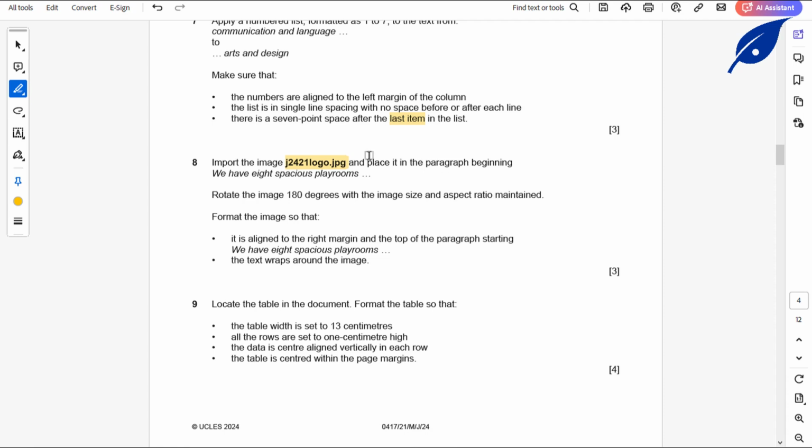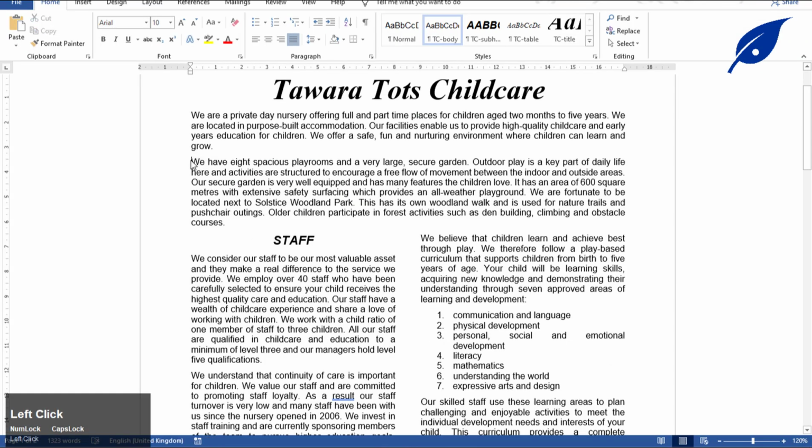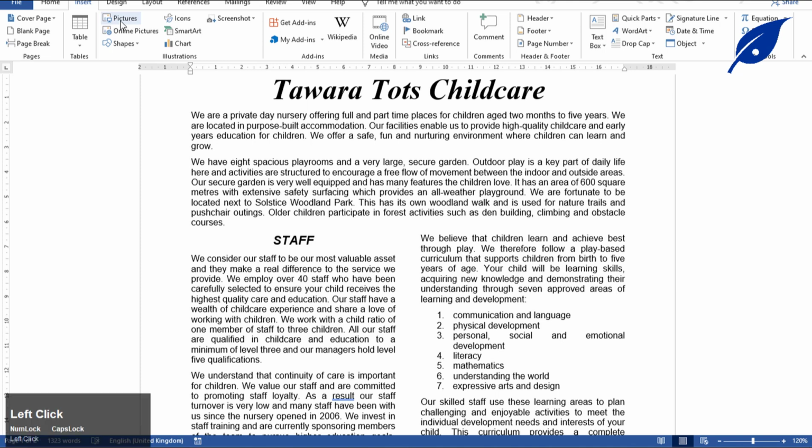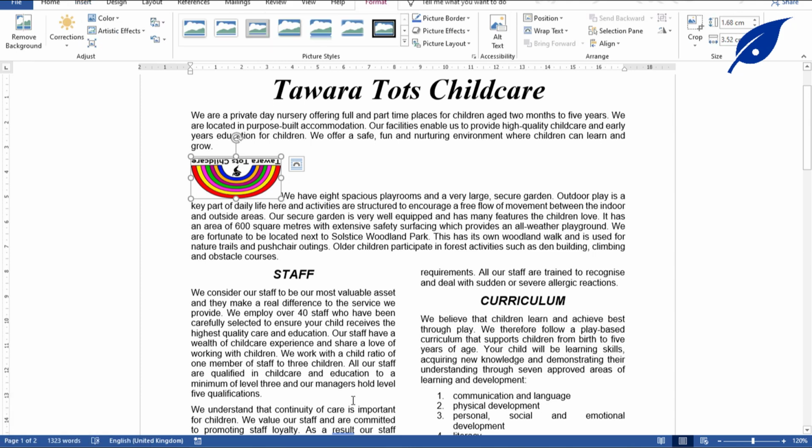Place it in the beginning, "We have". So we're going to insert it there, here. Insert it, look for it in our folder. So this is our picture. We'll insert it here.